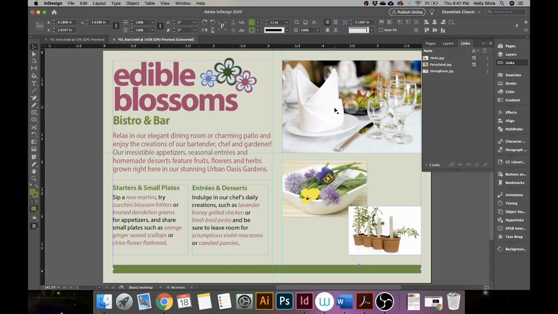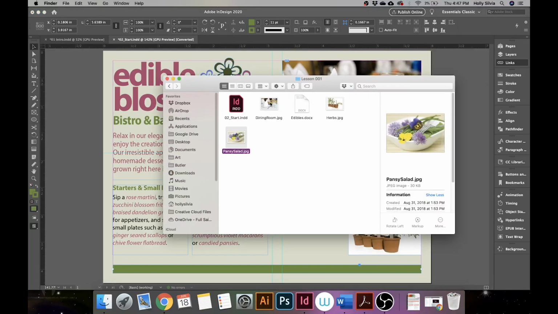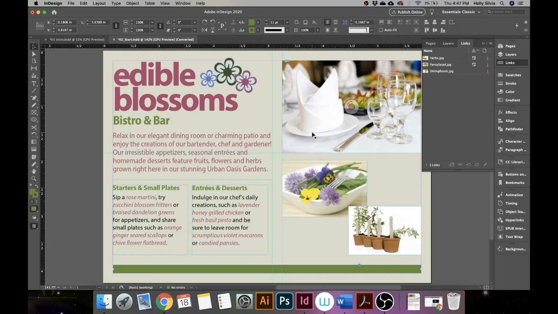Now, the reason you might want to leave something linked is if you're going to be editing an image a lot, or if you're not quite sure what's going to go in there yet. It's handy because you can open this image up in Photoshop or something, make the adjustments you need, save it as a JPEG again, and when you go back to InDesign, it will update this image depending on the changes you've made. But we aren't going to be worried about that right now.